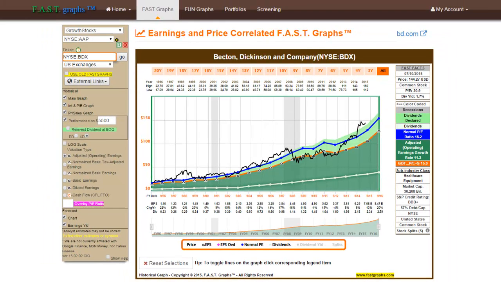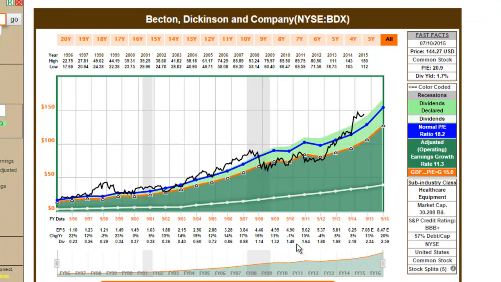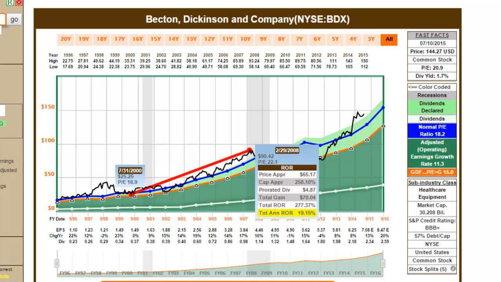Or, due to the powerful built-in calculating functionality of the historical FAST Graphs, subscribers can also run performance calculations based on investing in one share of the stock on the actual FAST Graphs. Simply click anywhere on the black price line for point A and then click a second time to point B, and FAST Graphs will automatically calculate the return from point A to point B based on one share. This includes the total cumulative dividends, total gain in percentages, as well as the total annualized rate of return.